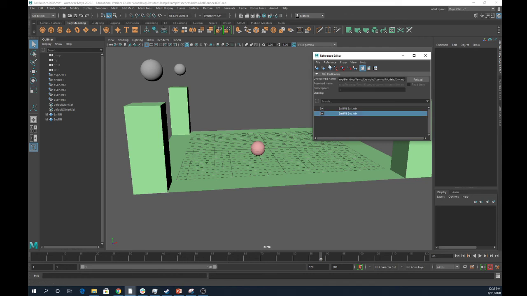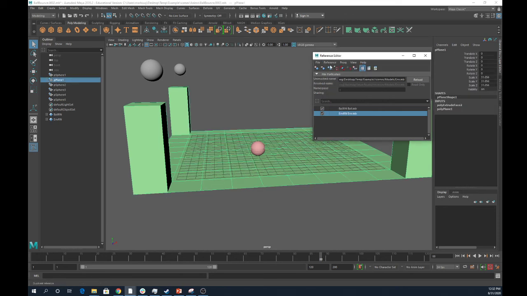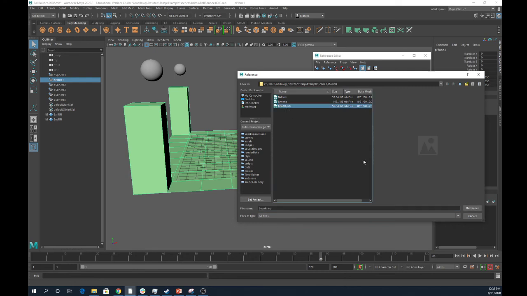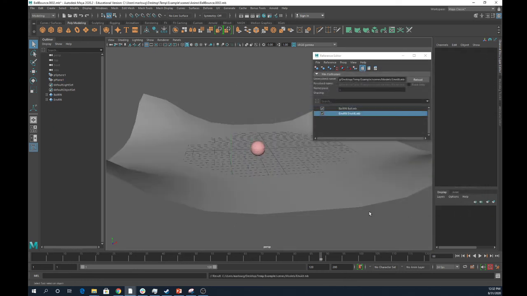If the object is lost, I can say reload reference or replace reference files. Right. So let's replace the current reference of this environment. So reference, replace reference, and I'm just going to replace it with this environment alt. And so now we still have our same animation, right? It's just now with this alternate environment, right?